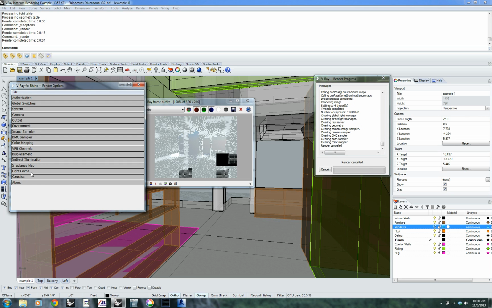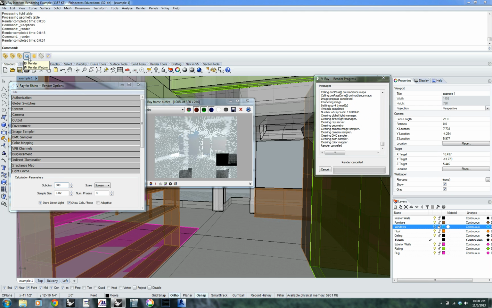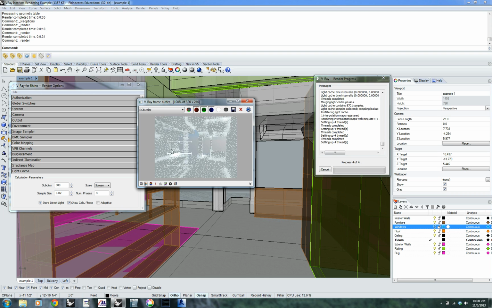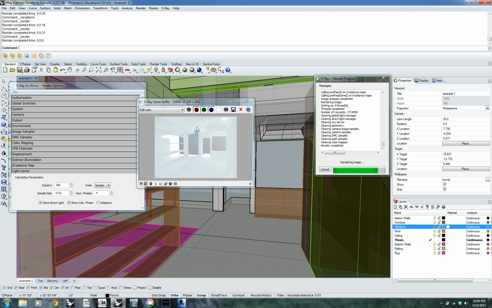So I'm going to go into light cache, and right now the subdivisions here are set to 1,000. I'm going to be a little conservative and drop that down to 300, and that's going to let us do much faster test renders. So let's go ahead and do that, and you'll see now this building light cache phase is much shorter, and you'll see pretty quickly that it doesn't make too much of a difference in terms of the illumination.